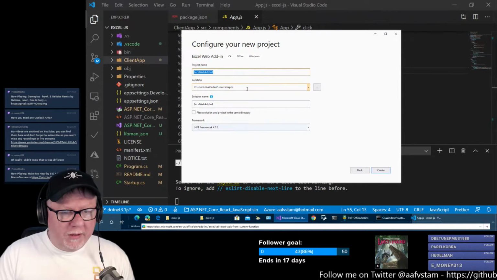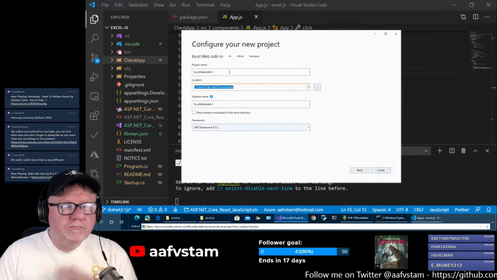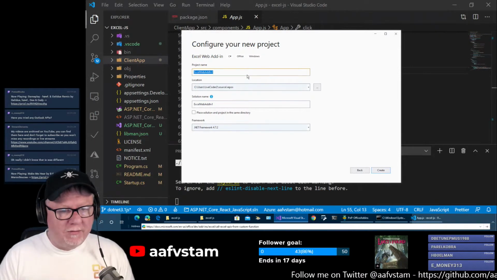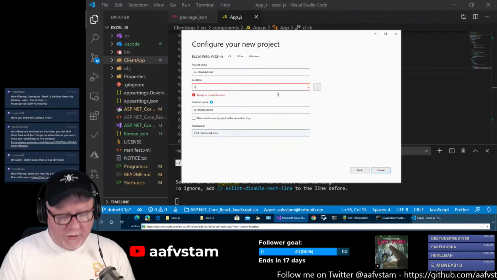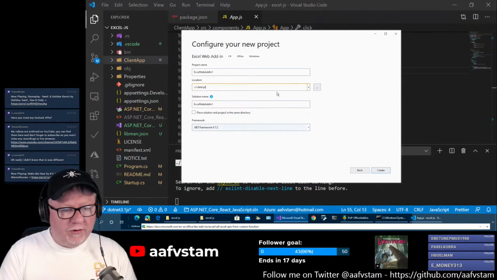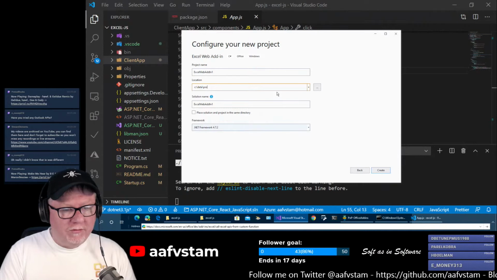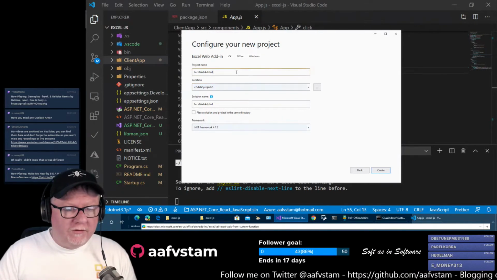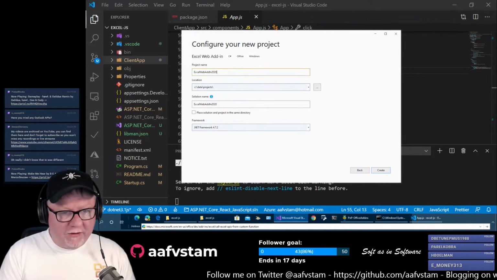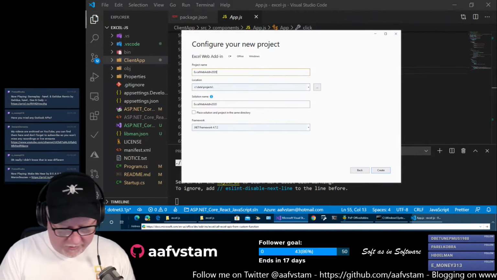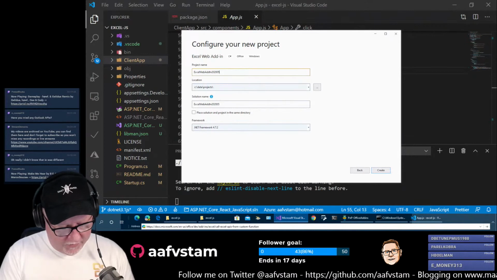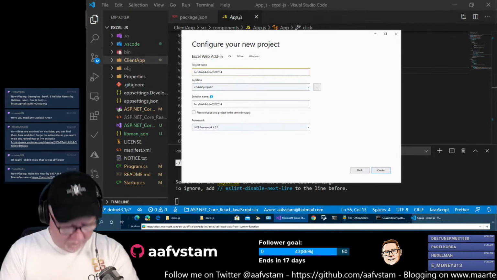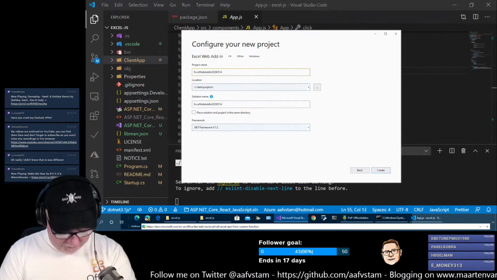Where will we build one? Let's make that C data projects, and call this Excel add-in 2020. What's the date today? 05/14, I think. 14. Yeah.